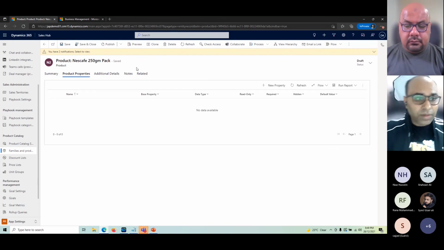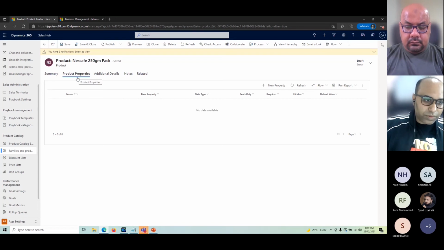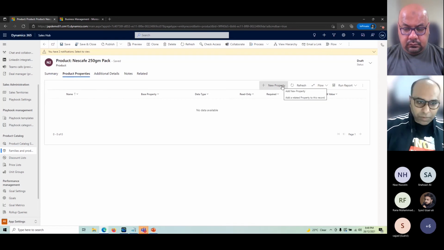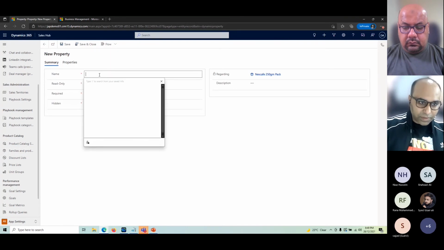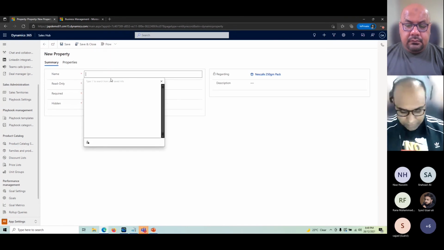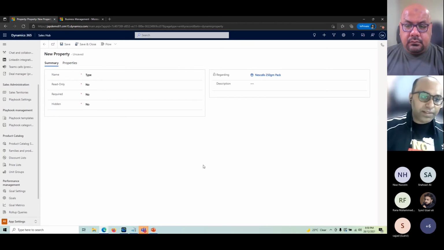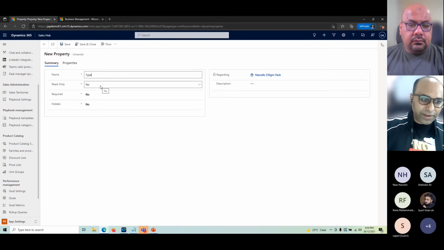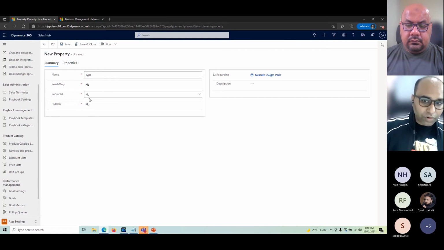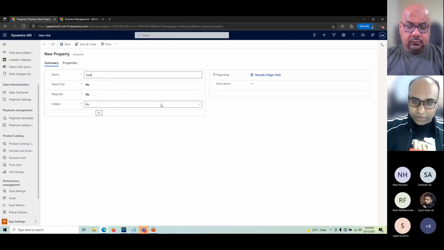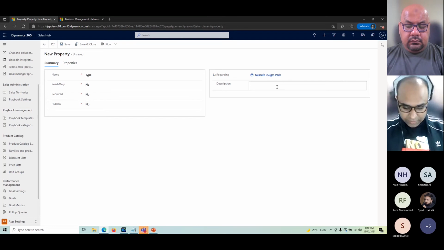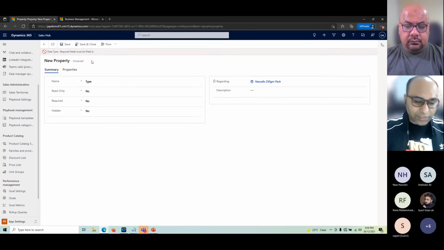Fine. Okay, now let's look into the product properties. As I said, I can define multiple properties. What does property mean? For example, let's say I have two types of products I want to select. I say my property name is type. Read-only means whether the user can change it or not while selling it. Is it required or not? And is it hidden or not. I'll say nothing here.